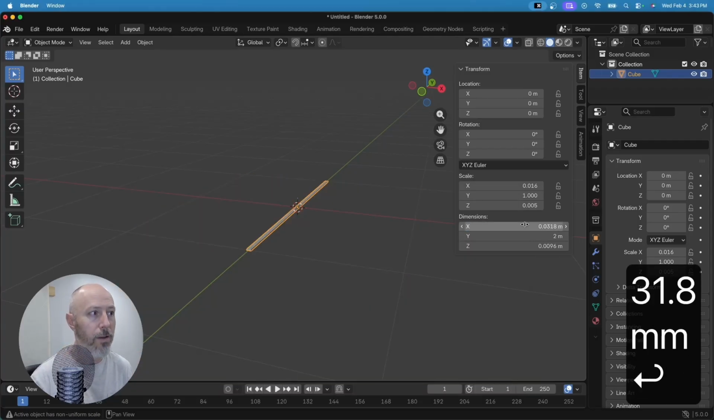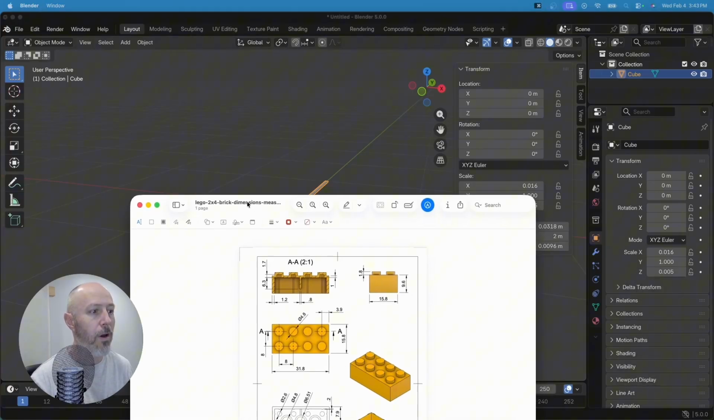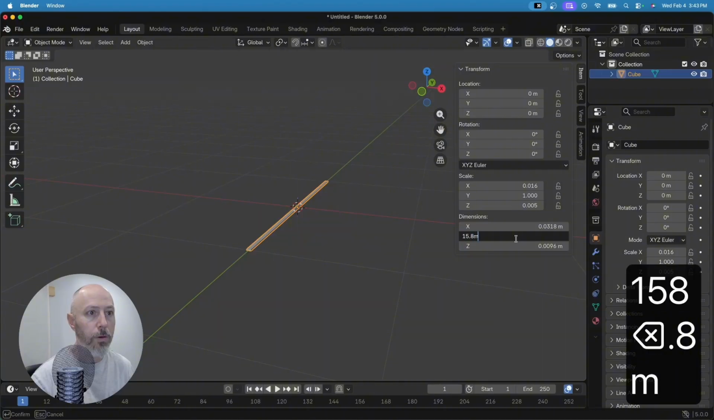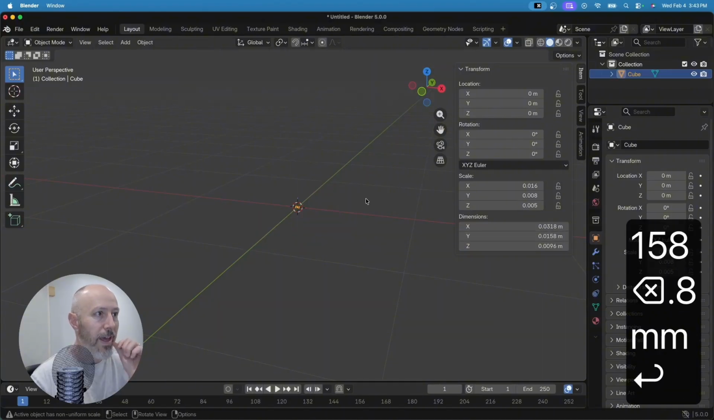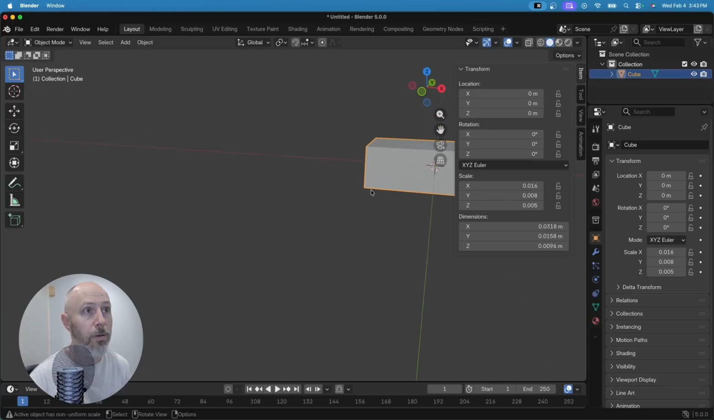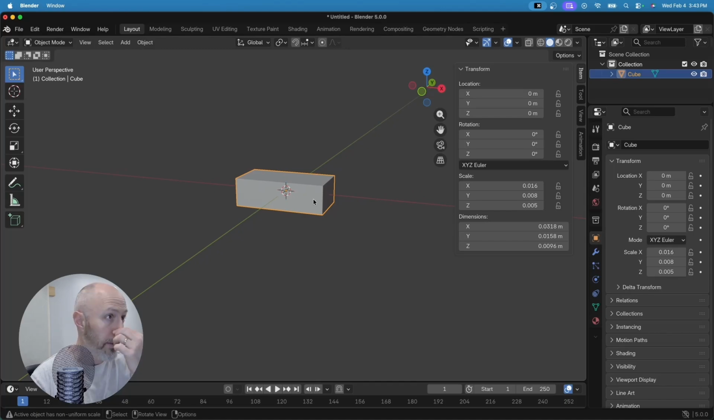All right, so that is the width of, actually, you know what? Let's just go ahead for now, and we're going to make this the hard measurements of a 2x4, and then I'll show you what I was going to show you. 15.8 millimeters for the depth. And let's zoom way in. So I'm going to use the mouse wheel to zoom, and I'm going to shift and click the middle mouse wheel to pan over a little bit to get this centered in my display.